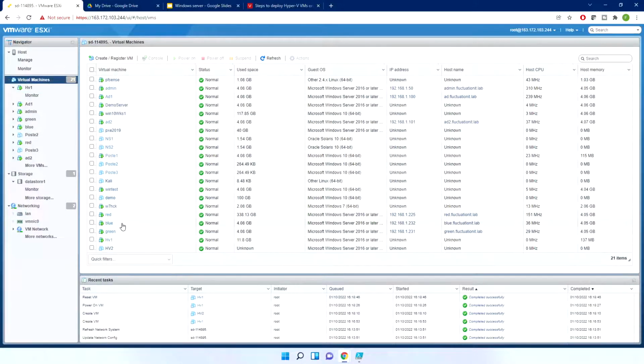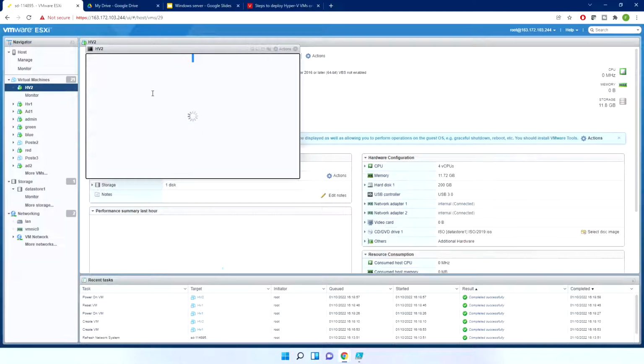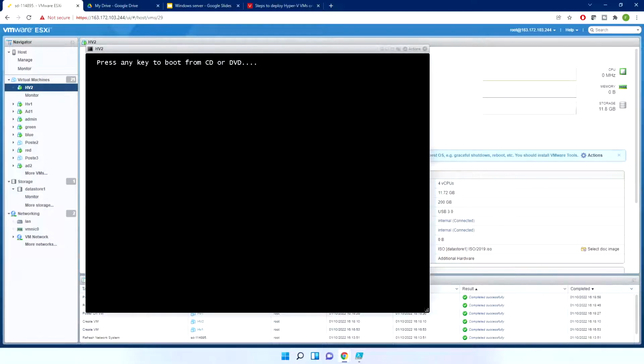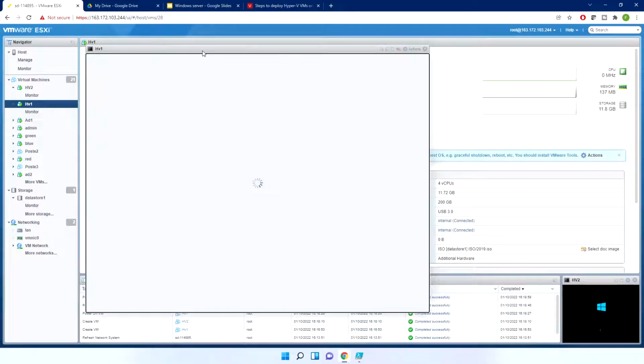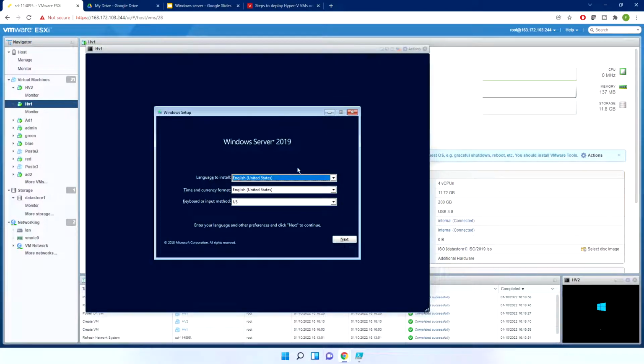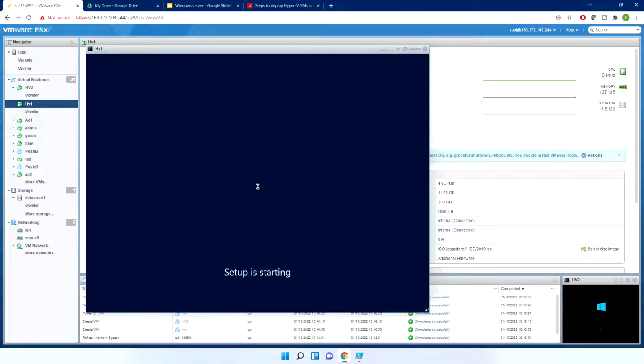I'm going to do the same thing for the second one. I'm going to open it and press any key to boot, and that's it. So let's go on our first server. It's like a physical server. I'm just going to choose everything here. Next, install now. I will install the 2 servers. When the 2 servers are installed correctly, I will show you how to enable nested virtualization inside this server. See you in just 10 minutes.